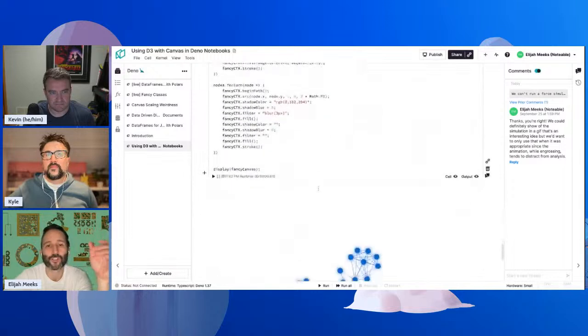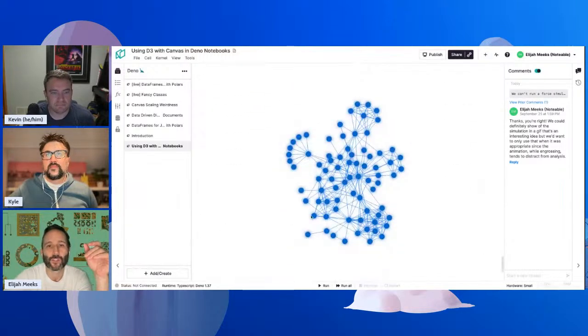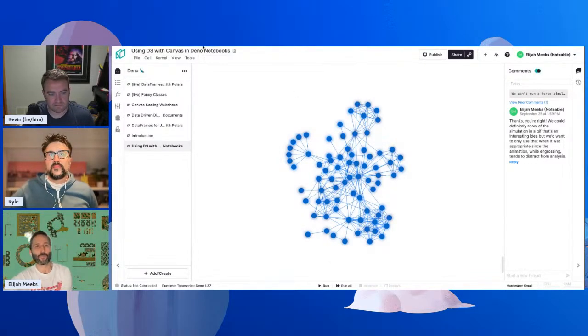Canvas has a lot of features under the hood that allow you to do all sorts of cool, fun things to make your graphics more attractive. And I'm going to stop there because that's the end of my notebook. That's a public notebook, and we'll share it.